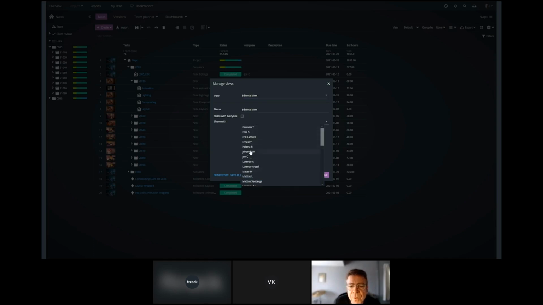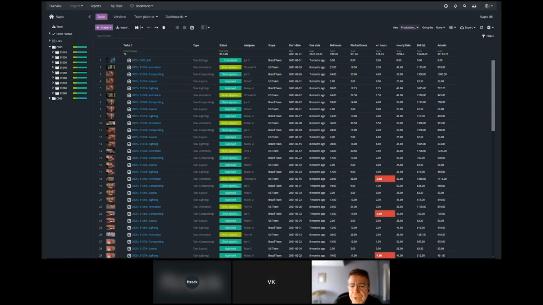So I'm choosing the editorial view here, and I'm choosing to share this with individual users and also groups, the tracking and rigging group within my workspace. And we can now save that as a default for the current project or a global default for all projects. So basically managing how we see that information.